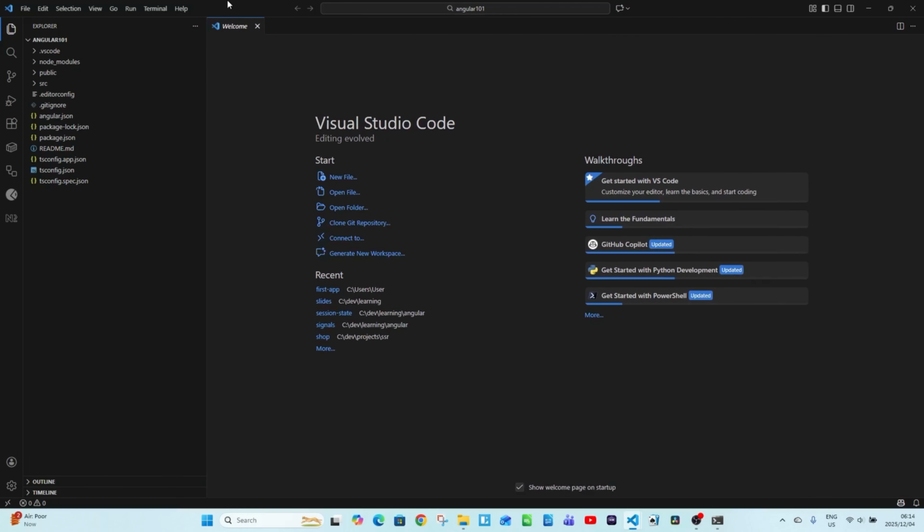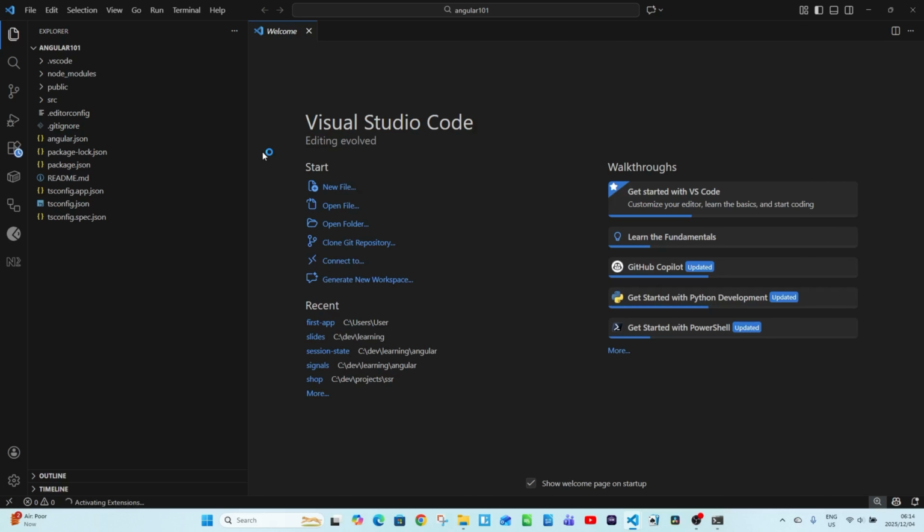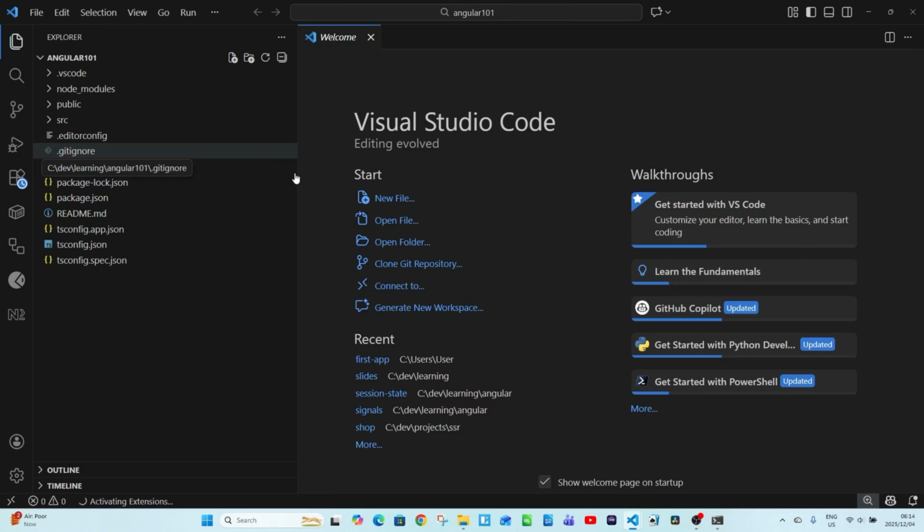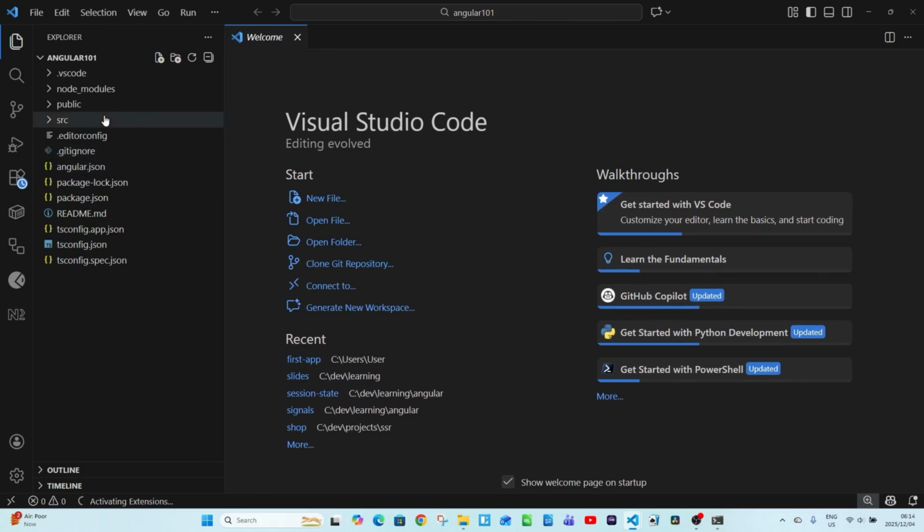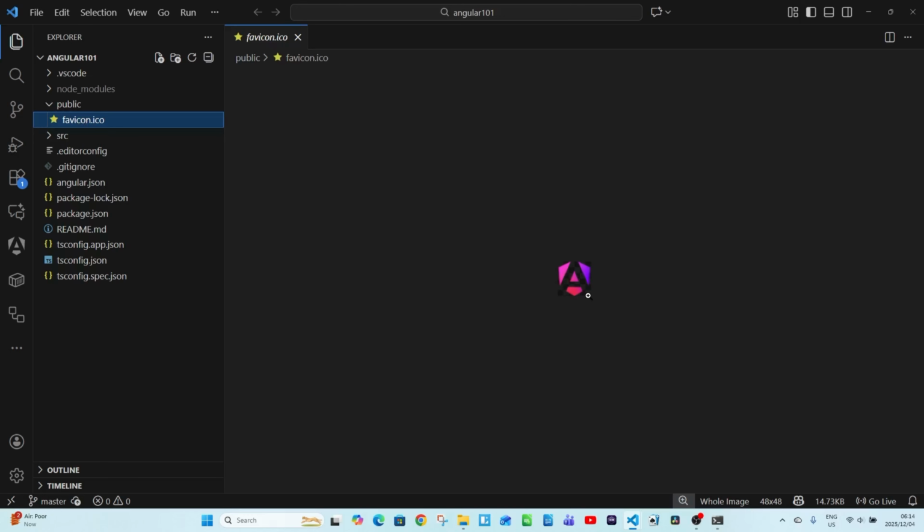Now, let's have a look at the project structure. On your left, this is the project created for you. The .vscode and node_modules folders, you don't have to worry about these two. These are for managing your packages, and these are just settings for this project. Public is where your images go. As you can see, Angular already created the icon for you there. You can replace it with your own image.